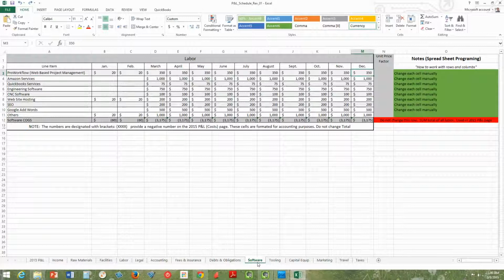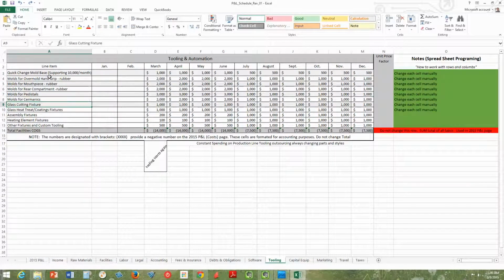We get into software. I've got all kinds of different software that I'm purchasing to run the company. We've got search engine optimization, Google AdWords, and I'm going to be spending some money on AdWords. And this kind of all adds up as a negative number because it's an expense. Here's some molds that we're building and all kinds of fixtures and stuff, and they get kind of expensive, and you can kind of start spending a lot of money up front before you start seeing revenue. And so this is kind of a negative item here.